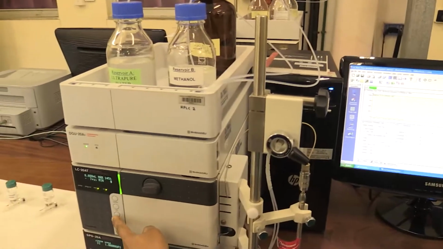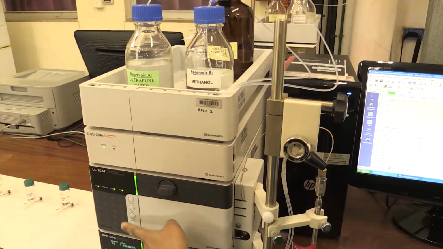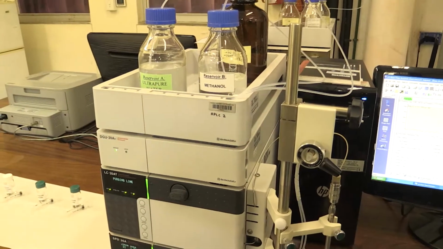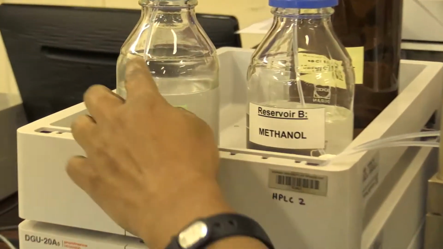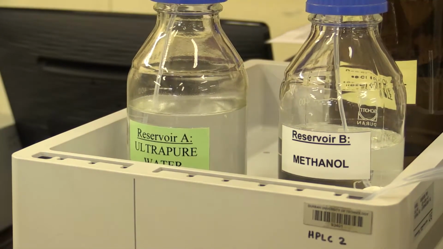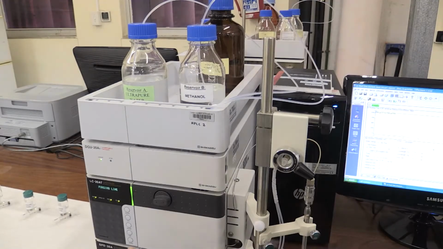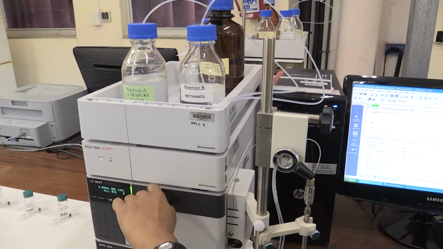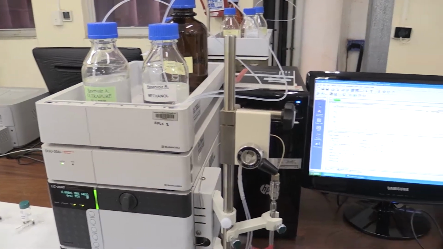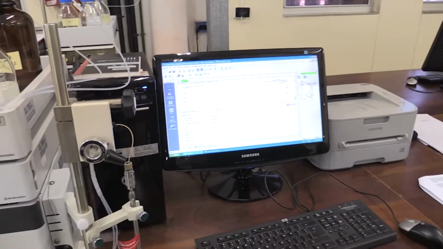We will press purge on the pump again in order to start purging. This time, your solvent will be drawn through bottle A, which is your ultra pure water. To stop purging, you press the purge button again. Remember to close the purge valve by turning the knob clockwise.